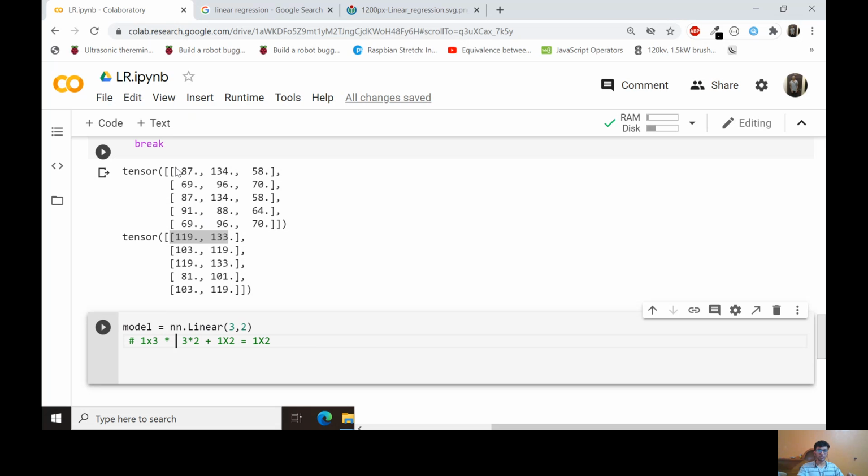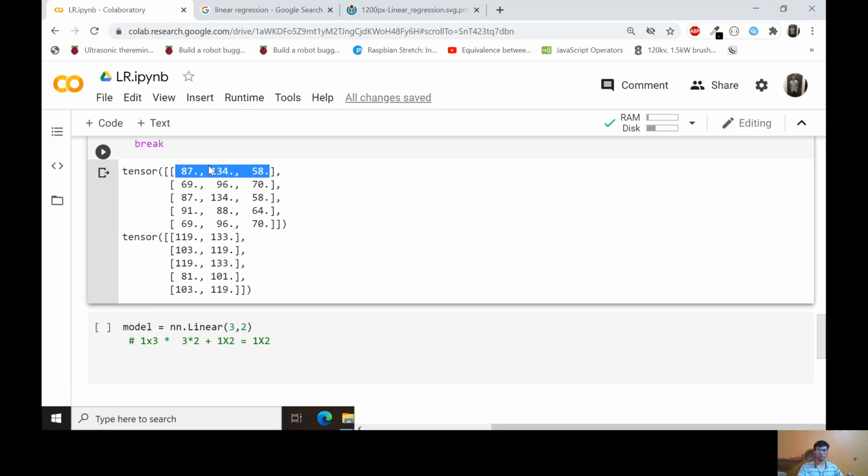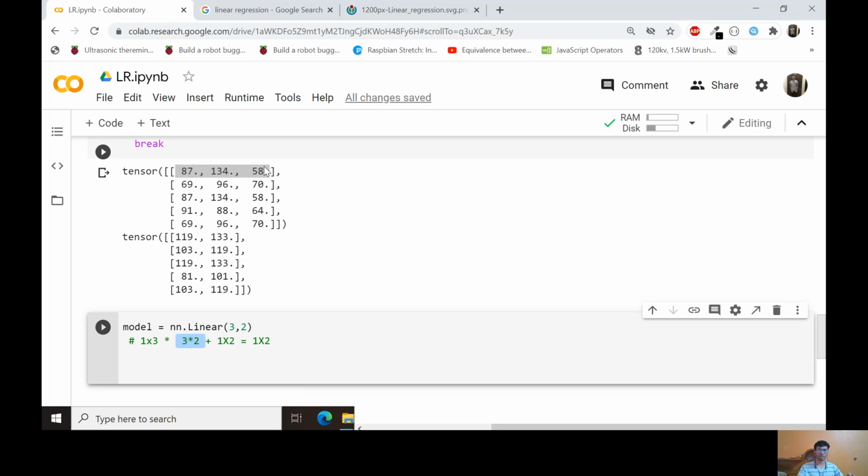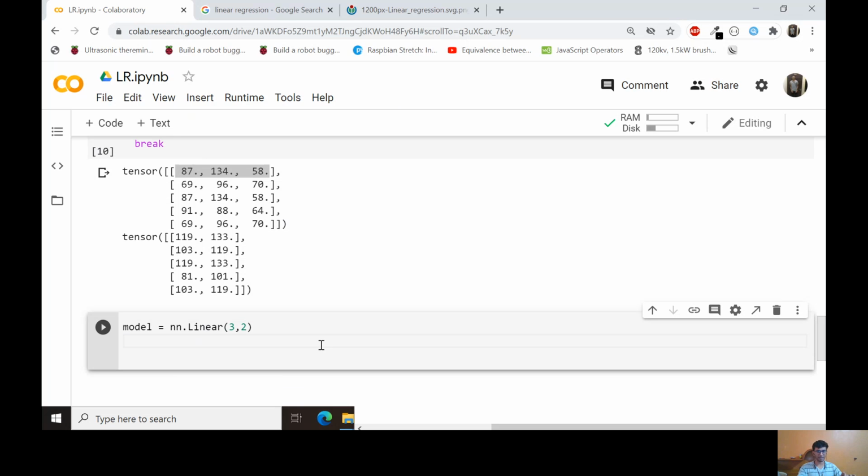So let's take this entry, 87, 134, 58. If I multiply it with the 3 cross 2 matrix, that will be 1 for apples and 1 for oranges, and we will get a 1 cross 2 matrix. So we will add that. This is nothing but weights, and if we add this, we will get our predicted matrix. You don't need to understand all this. It's only for those who are really interested in the maths behind this.